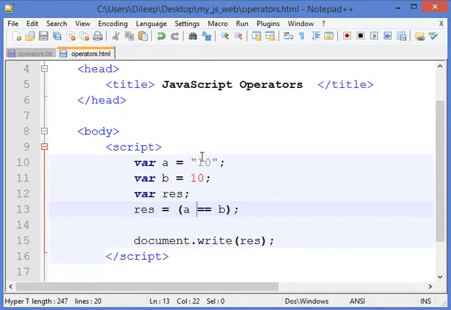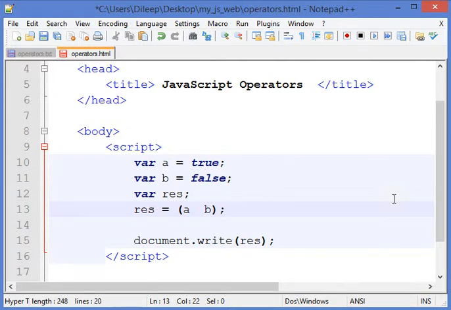Suppose a, let's change their values now, true, and make it false. So now a and b become boolean variables, because a boolean variable can take either true or false value, right? And now let us use logical operators. So a and b. Let's first use the AND operator.